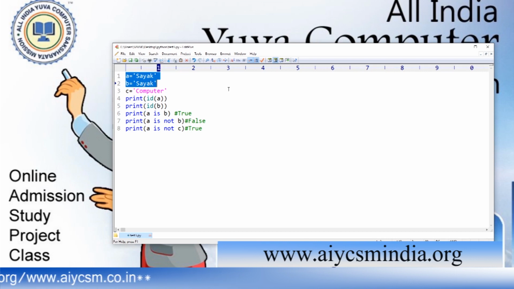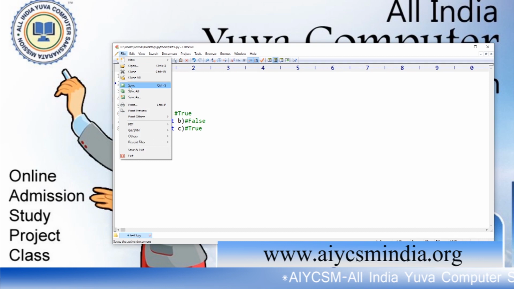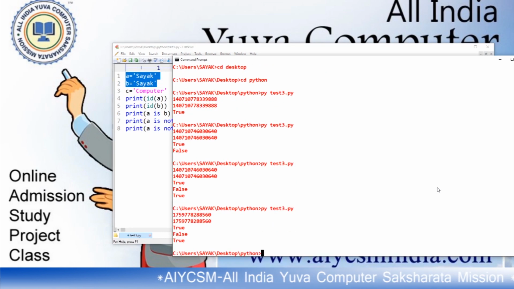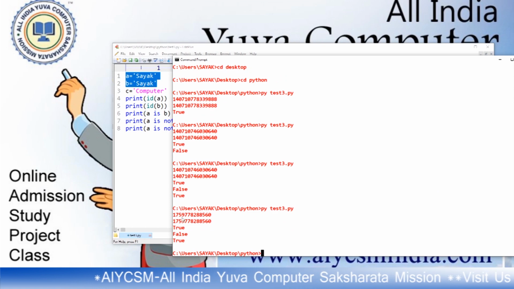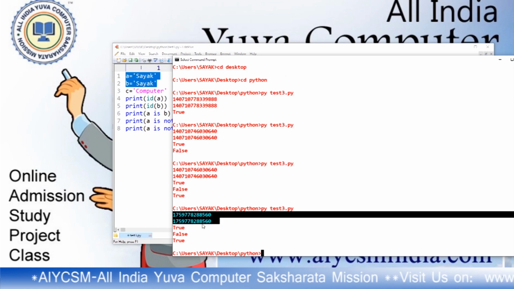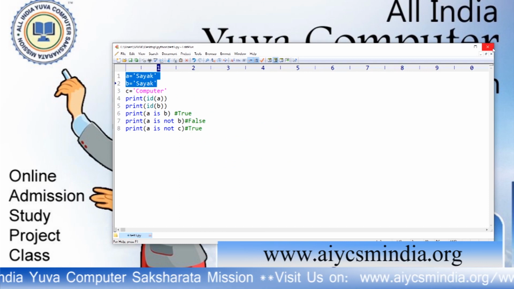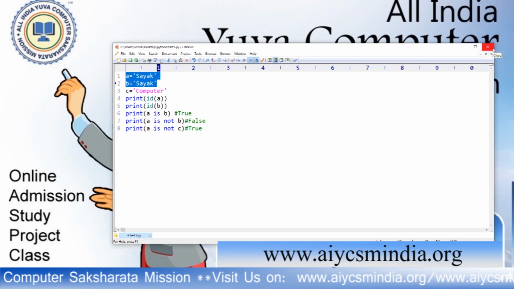So A and B are actually pointing to the same memory location, whereas C is pointing to a different memory location. If you save the program and run it again, it will give you the same result. Just the address location has changed, but the result is the same. So that is how we can use identity operators in Python.